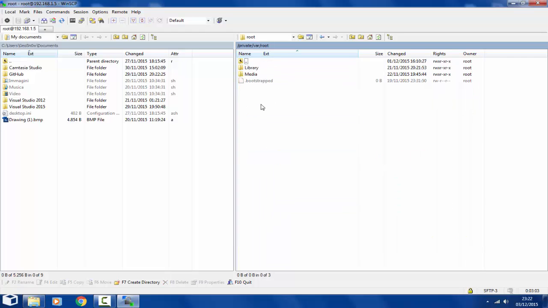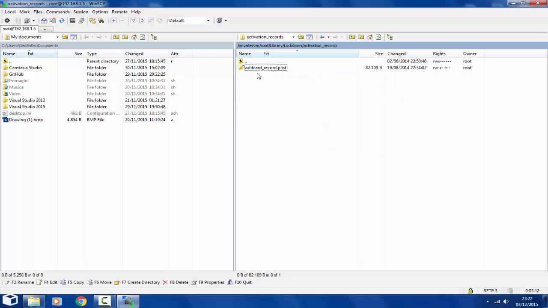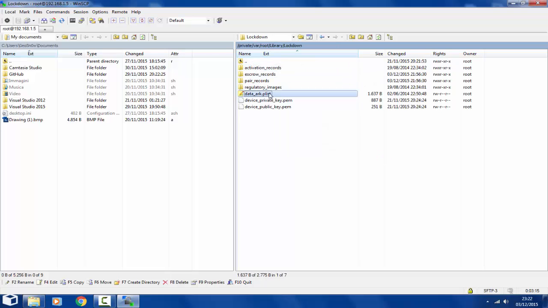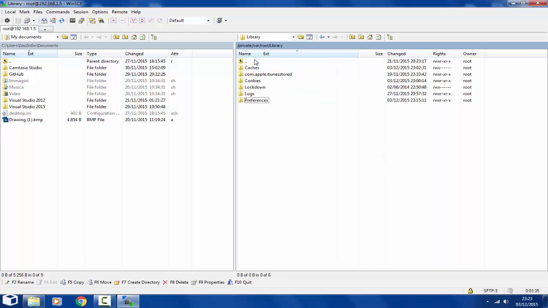And in the root, in the library and lockdown, and here you can save the activation tickets. In my case, this is my activation ticket generated by the bypass, data ERC and the regulatories, and if I take those things and I make an archive from them, I have my ticket saved. Now, again, make sure you don't delete or modify something very important, because it may or may not damage your phone.